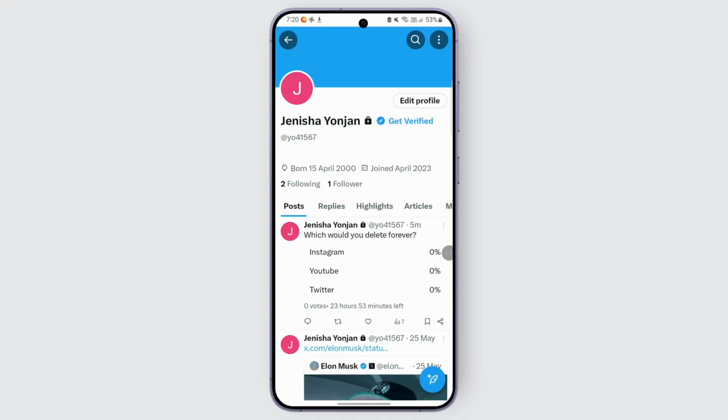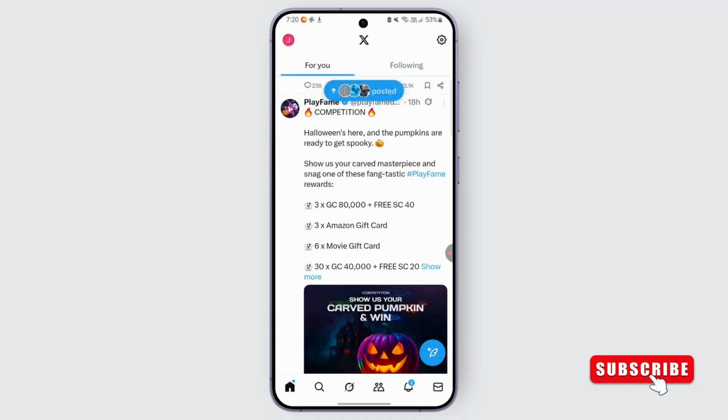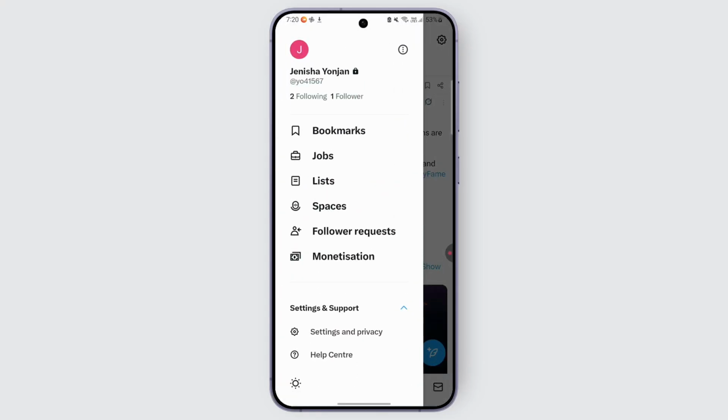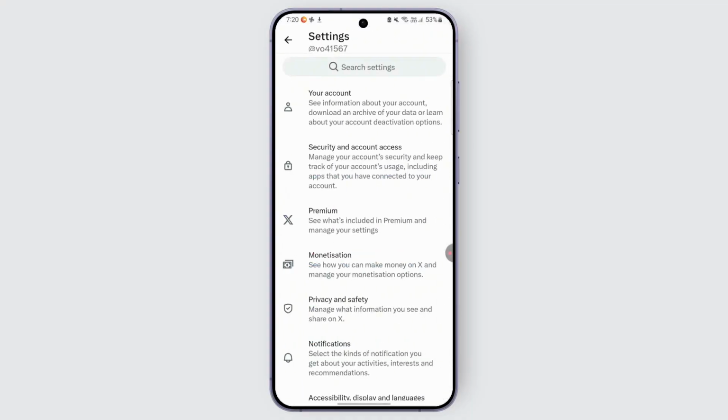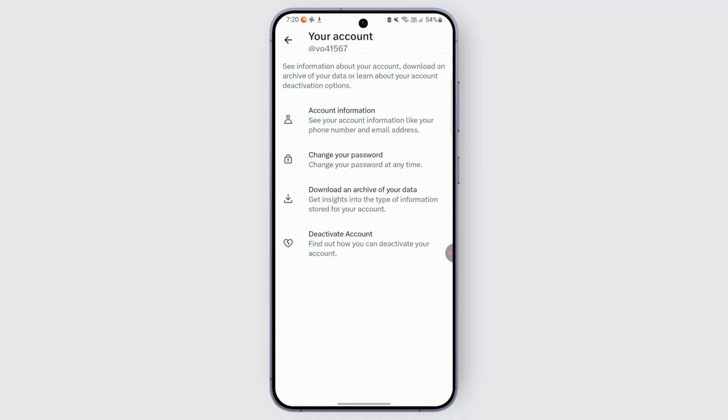So what you can do is go over to your settings. Head back to the main page and look out for your profile option or settings icon in the top right corner and tap on it. After that, open up your settings, scroll down, find Settings and privacy, drop it down and tap on it. Once you go over here, go to the option called Your account and tap on it. Then you can select the option of downloading an archive of your data. Find that option and tap on it.